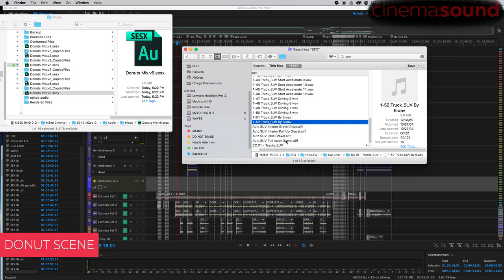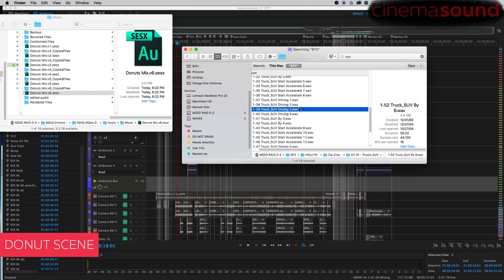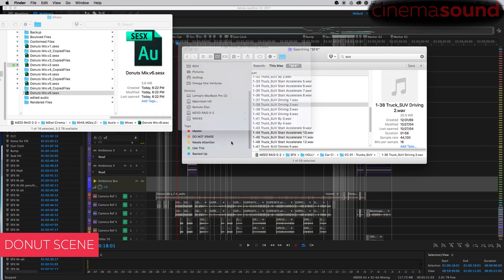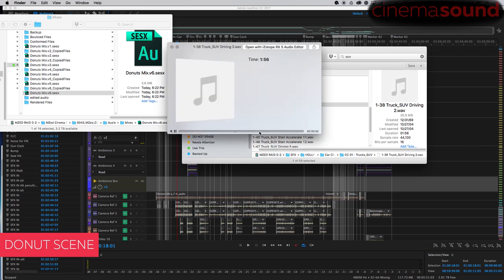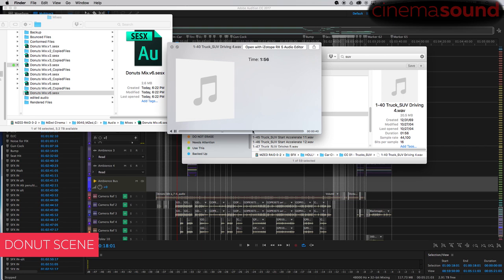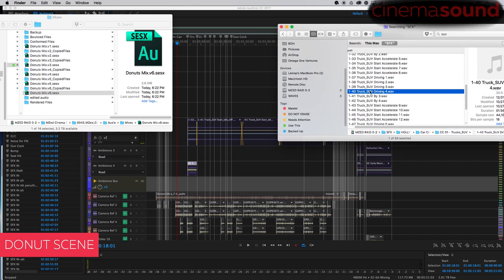Trucks, SUV, pass gravel, pull away. All right, well, let's see. One of these here I think will do. I think it was maybe this one. Maybe it was this one. Probably a little fast. Try the 4 here. Yeah, that's definitely an interior. Okay, so let's try this.